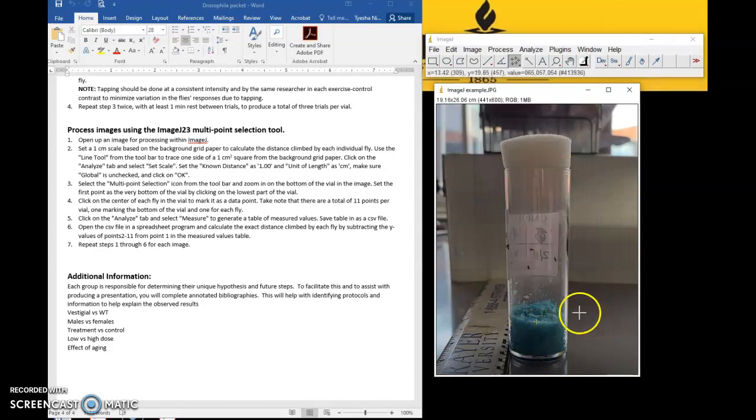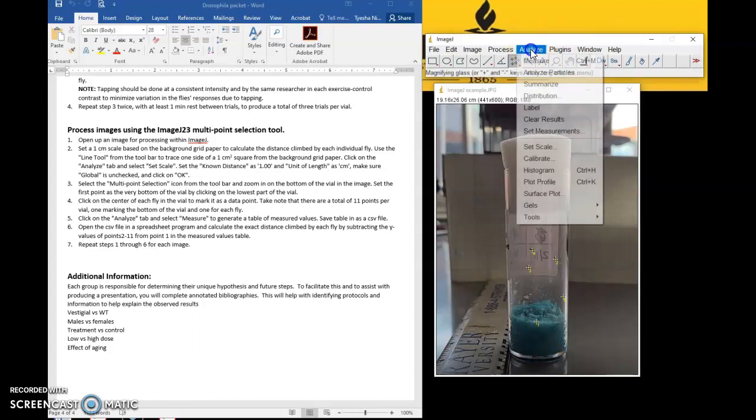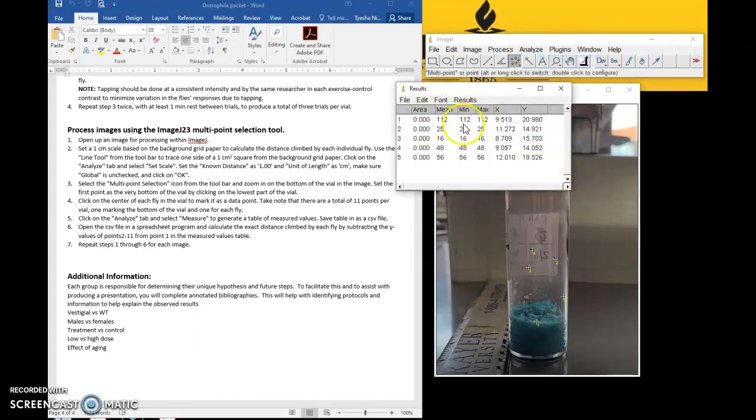Then after you click it, you're going to click the center for each fly. So 1, 2, 3. Okay, I have 4. You should have hopefully around 10. So however many flies are in your vial, you're going to click on them. And so I have 5 clicks here, but remember that first click is the bottom of your vial. The next thing you're going to do is go to Analyze and Measure. Now this is calculating the distances for you.